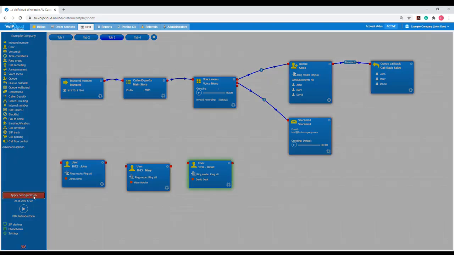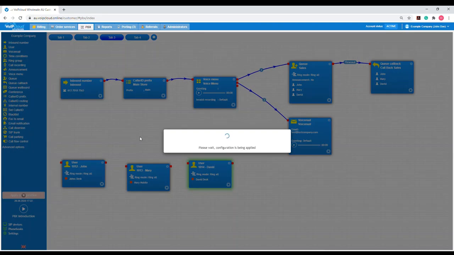I'll then hit the apply configuration button and wait for this configuration to be applied and to go live on our servers.